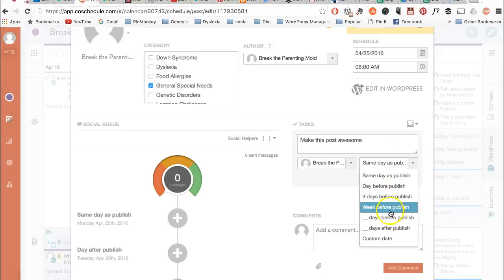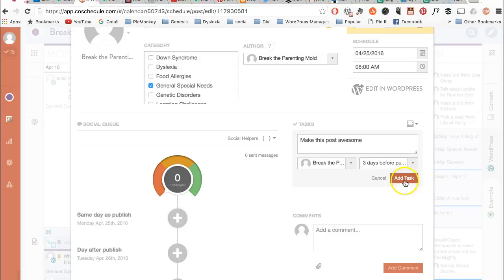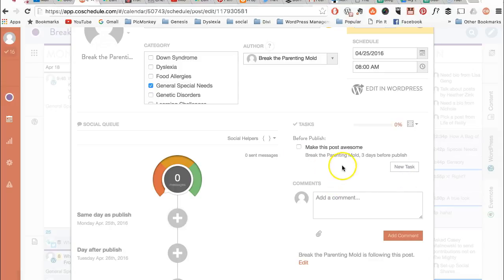So you put this task in, say it's 3 days, and I say add task. So now this is a task that has to be done before it's published. There's a little check mark, and it's going to tell me what percent of tasks needs to be done. Now, if you get the solo lowest-end plan, you can only add tasks this way.